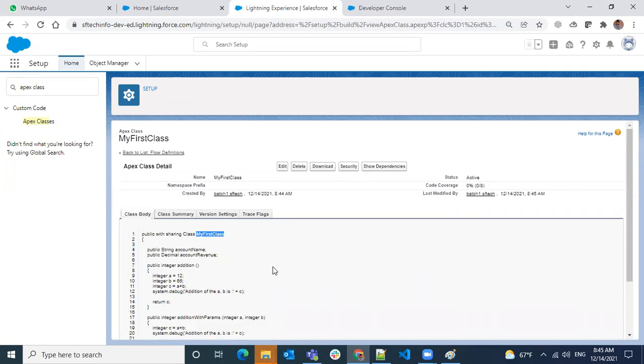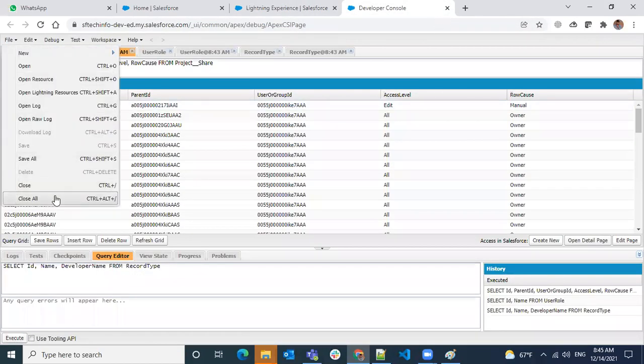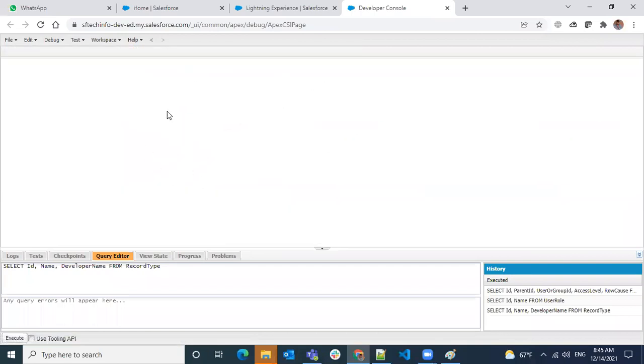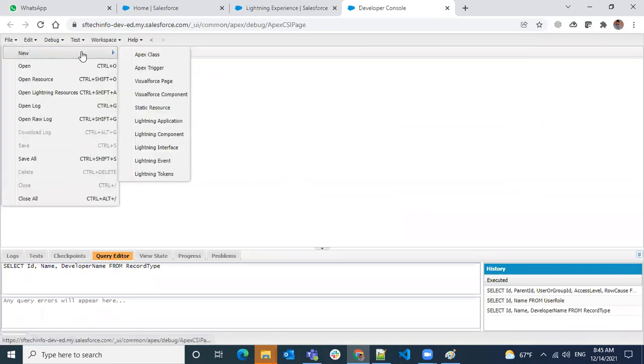So this is one way to create a class. Okay, fine, done. What's the other way? You will go to the developer console. I'm just closing all these things. Here you see different tabs. There is a menu called File, and there you see an option for New. There are different things you can create here: Apex class, trigger, Visualforce, component, static resource, application component, everything you see here. We're going to talk about the Apex class for now. So File, New, and Apex class.